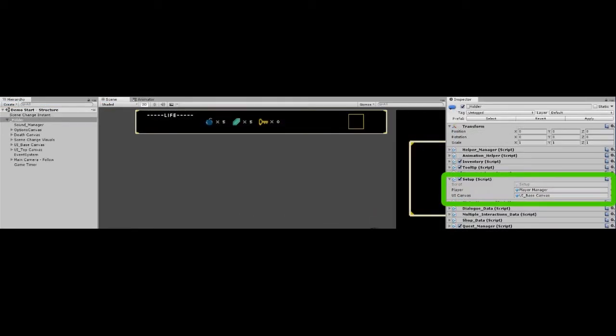One script we do want to take a look at on our holder is our setup script. We have two variables that we can place here. One is our prefab for the player, and the other one is our UI canvas, which is our game object that holds our visuals of our player, such as the amount of keys, the bombs, the crystals, the health. Pretty much what you see at the top of the game tab right now.